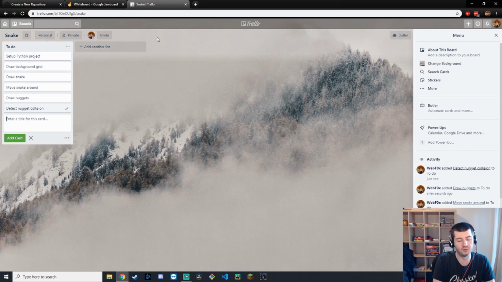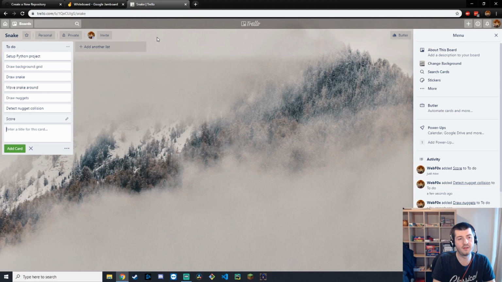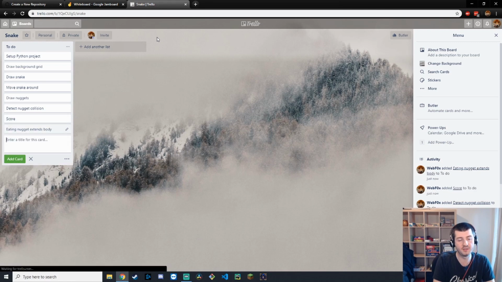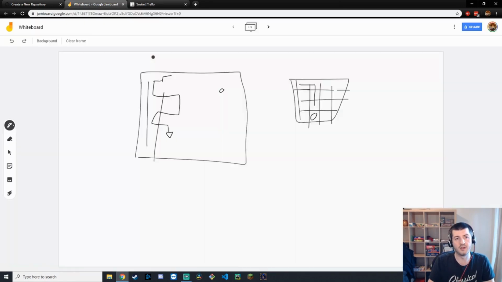We will need to maybe have a score in the game. So every time you get a nugget, it increases the score. And when you get a nugget, it will extend your body. So nugget extends body. There are the things.